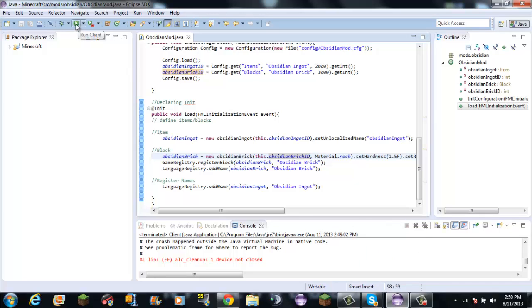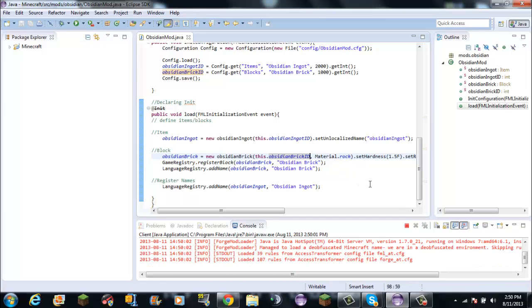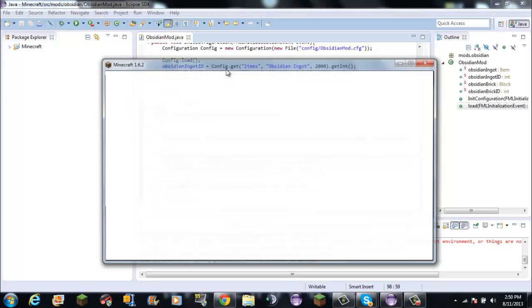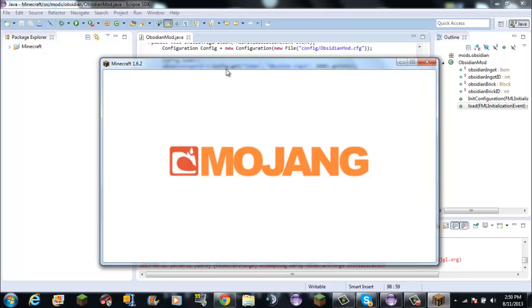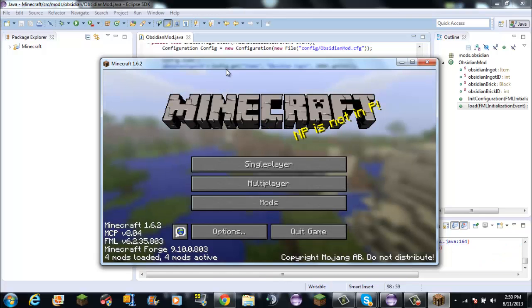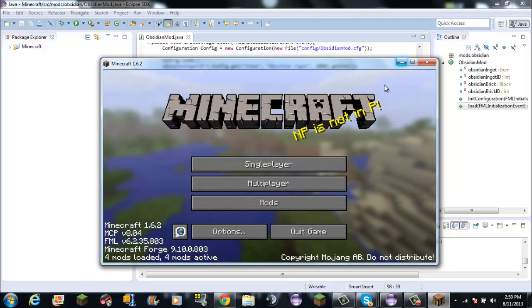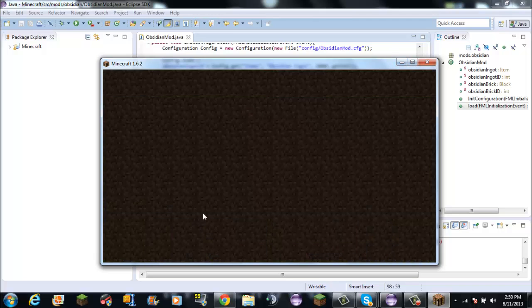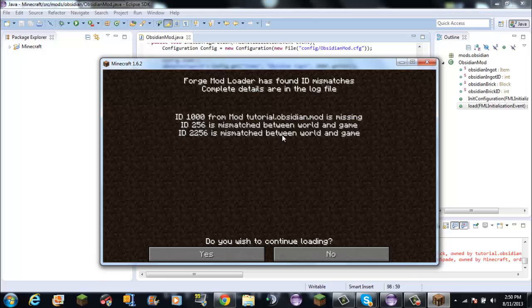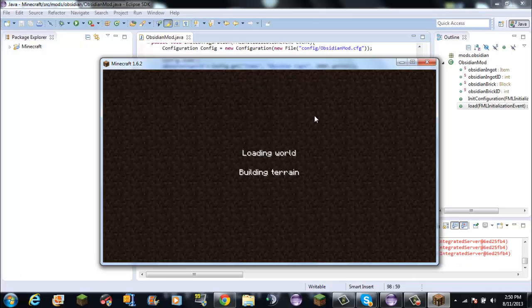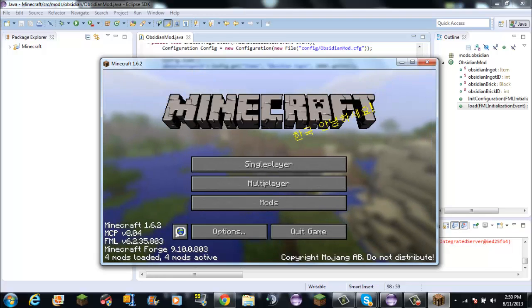Apparently I accidentally closed it. Smooth move, guy. Smooth move. Yeah, that's the one thing I don't like about this new launcher, is when you press this button, you know, it automatically shuts it down. I don't like that.